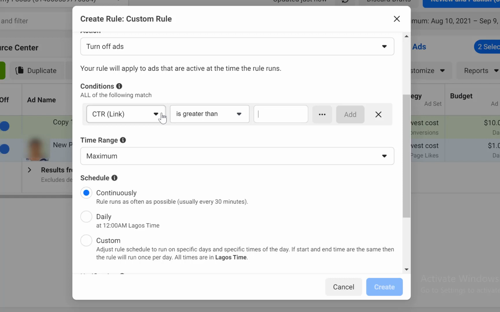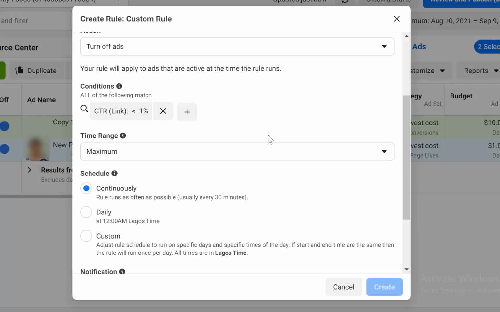So you are saying if this link click is less than, can you see, once your CTR link is less than 1%, then you know that particular creative is poor, like really, really poor. Do you get it now? Once it gets to 1%, trust me, it is not okay.